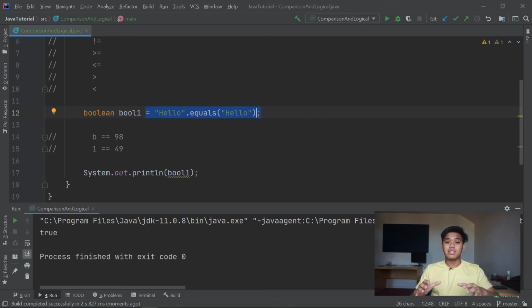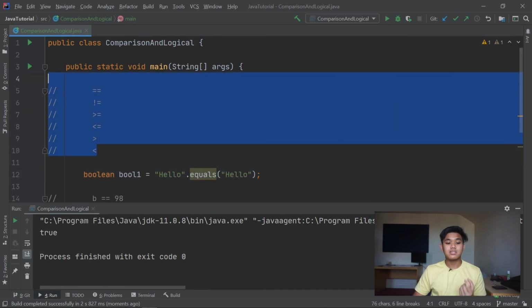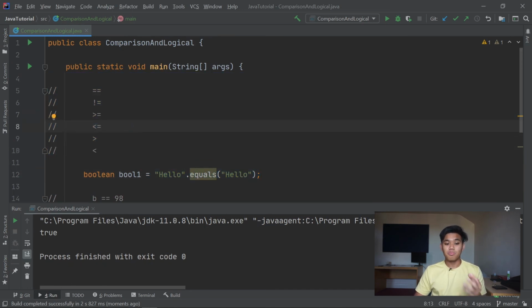Tapi buat sekarang anda tidak perlu memahami lagi lah macam mana kita nak compare the two objects, kerana object adalah reference type dan anda tidak belajar lagi apa itu reference type. So kita tak perlu kisah sangat lah. Yang penting yang anda kena tahu adalah this comparison operator digunakan untuk compare two values, which is primitive value.